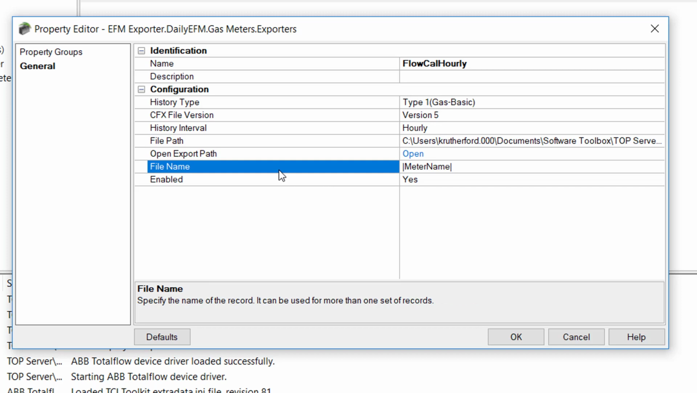Then we come to the file name, and this is just the file name to be used for the CFX file. It'll be whatever is specified here, .cfx. You'll see here is actually a wildcard. Both the file path and the file name support wildcards. This one being meter name. So this will result in my CFX files being called gasmeter.cfx because that's my meter name.